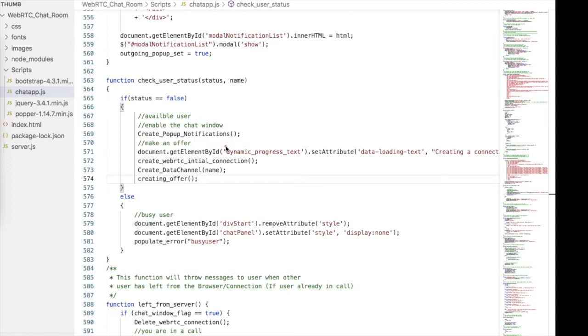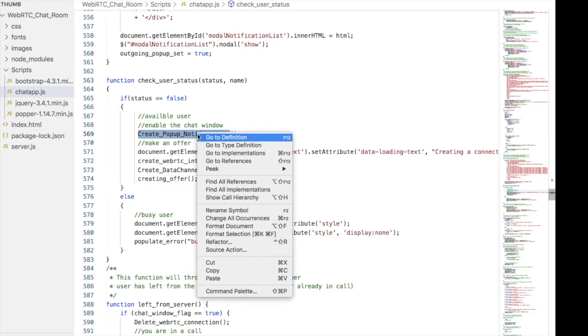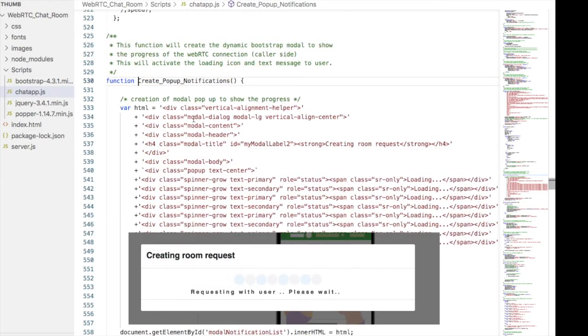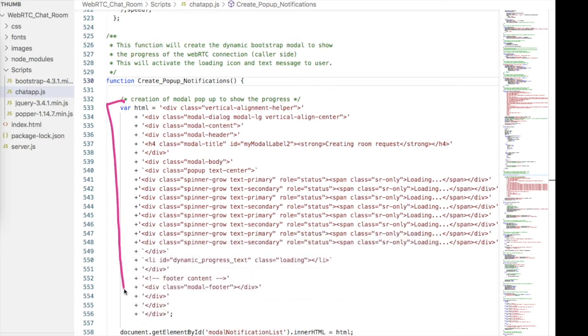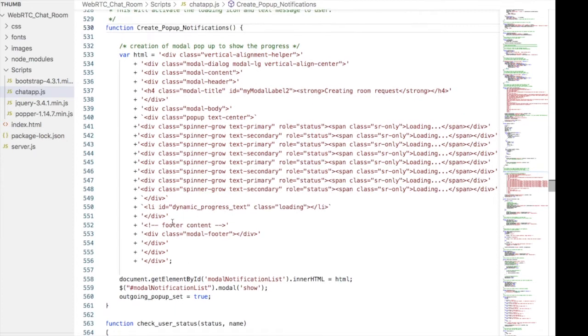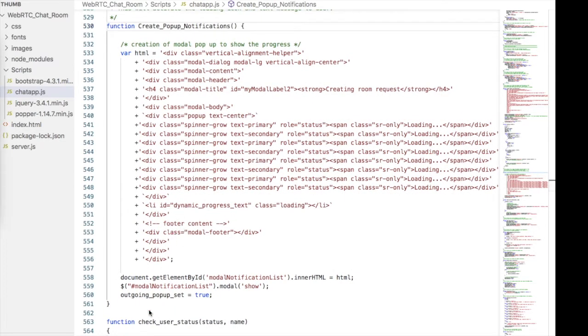If the user is available, then the next step is to show an outgoing request pop-up window for showing the progress of the room request. To do that, we are using the create pop-up notifications function. This function will create a dynamic Bootstrap modal to show the pop-up with progress text. We can add CSS styles to customize the pop-up also. Once the dynamic HTML code is created, then we can show the pop-up using a jQuery method.